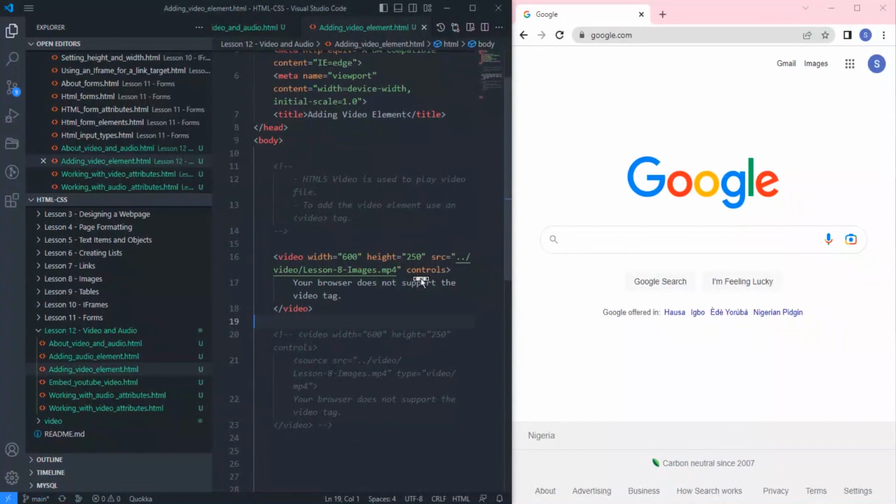I want you to know that the HTML5 video is used to play video files. Assuming you want to play video files on your website, you are going to use HTML5 video. How do you use it? You use it by adding the video tag. So this is the video tag. These are the attributes for the video, which we are still going to discuss in this lesson.